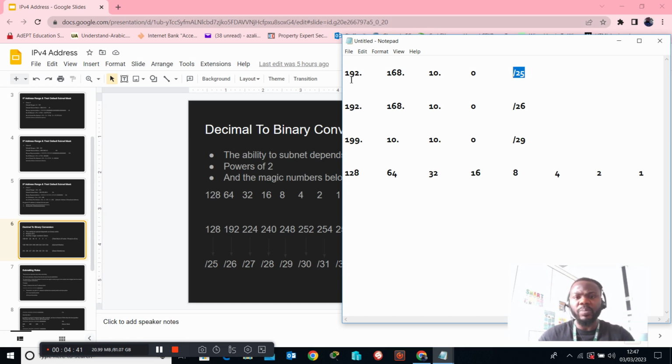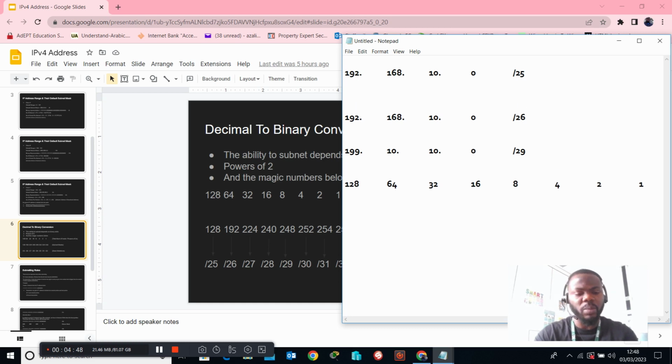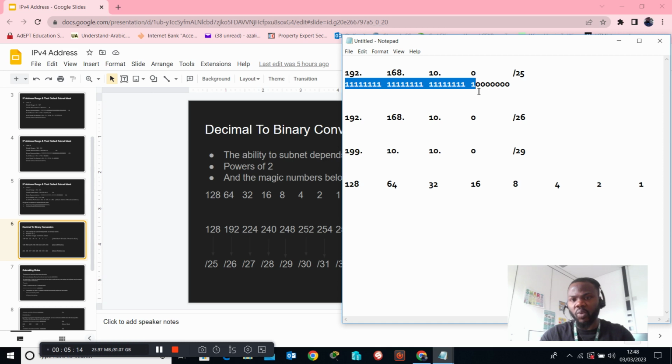Slash 25 simply means that I'm going to have 25 ones, and let me do that. I'm going to have 25 ones: 1, 2, 3, 4, 5, 6, 7, 8, 9, 10, 11, 12, 13, 14, 15, 16, 17, 18, 19, 20, 21, 22, 23, 24, 25. Then the rest are going to be zeros. So if you look at this, they are telling you slash 25, and we have 25 ones now.